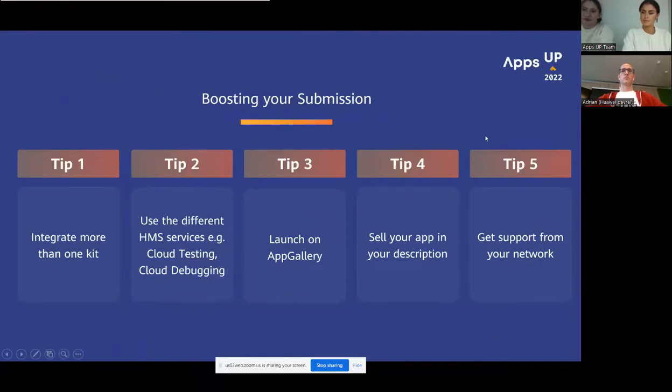And then coming back to boosting your app. Tips 1, 2, 3, and 4 are everything you can do before you submit. Tip 5 is if you make it to the last 30 and you are trying to boost your submission, this is where you can get your friends, your family, your network to upvote. At this point, you are chosen as top 30, and you will have your app on the Huawei landing page, on the AppsUp landing page, and you can send your friends and family and anybody there to upvote your app, and this will increase your chances to win. So I think those are my key top tips.